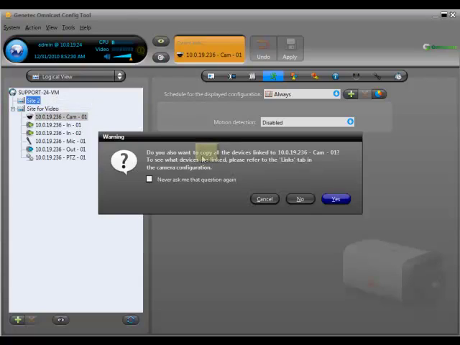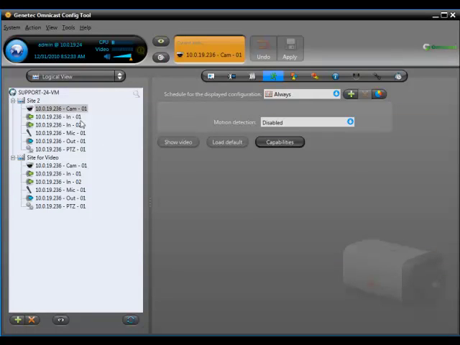As you can see, there's now a message that asks, do I also want to copy all the devices linked to the camera? This works the same as before, except now it will copy instead of move. My camera and its devices in Site for Video have remained, but I now have a copy under Site 2 of the exact same thing.